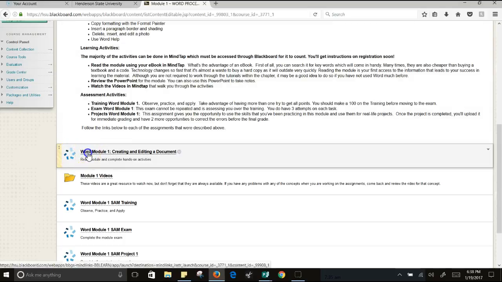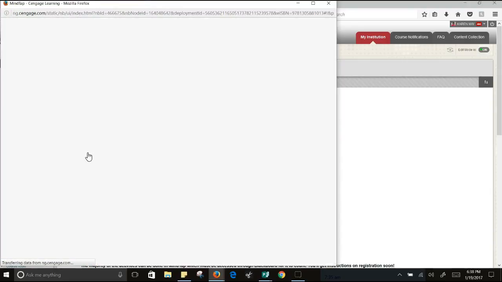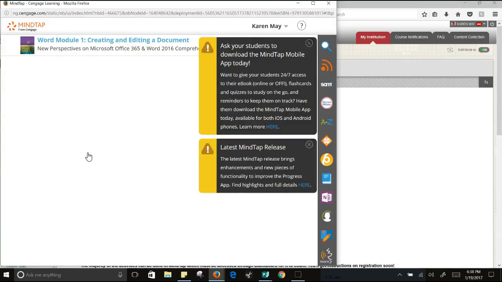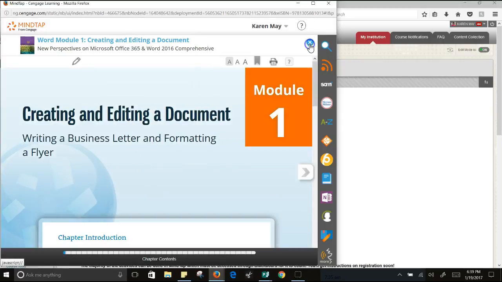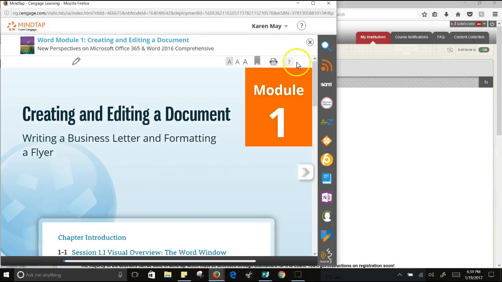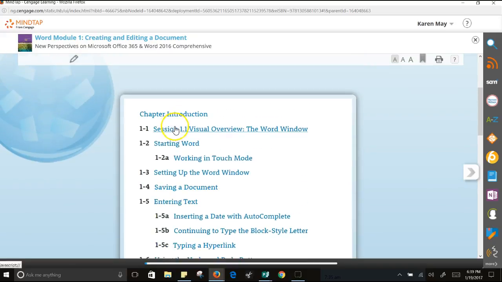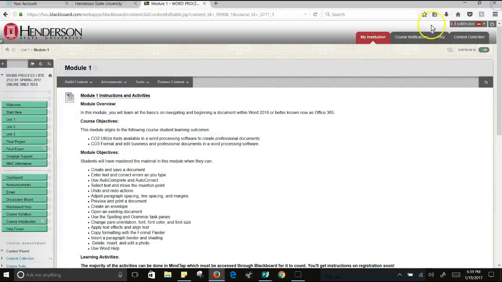When you click on this link, it will open up a new window. If you have not registered your code, at that point it will ask you to register your code. Mine is already registered, so it goes directly to where I need to go. And if you have any types of windows open that give you messages, you can always close those. And you can expand this by clicking the expand button so that you can read the chapter. It's a good idea to start with reading the chapter. Once you've finished, you can close that window.